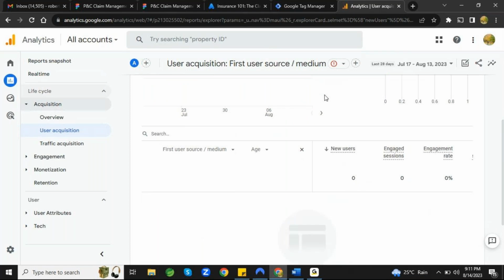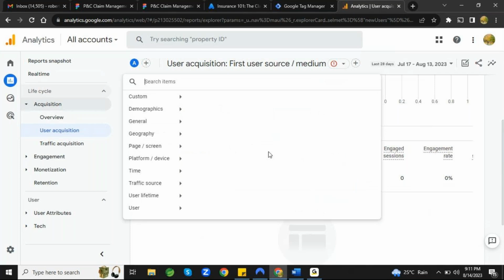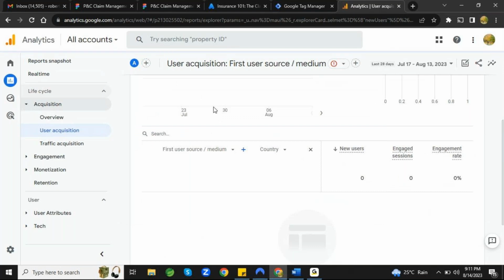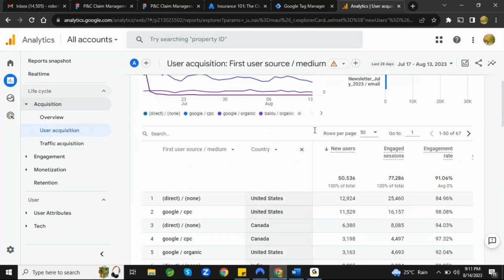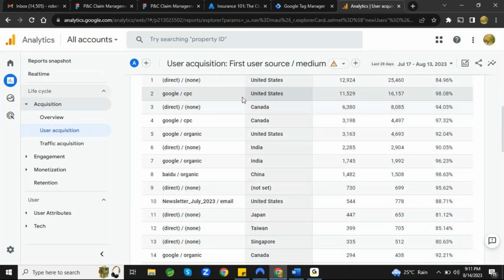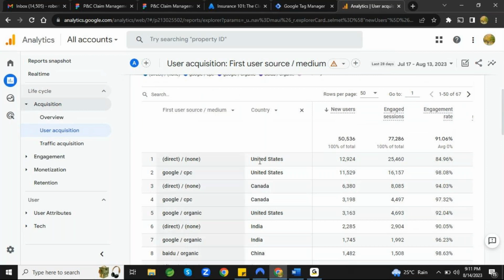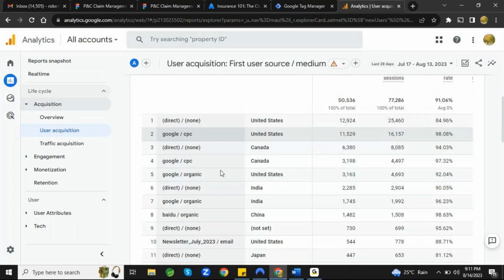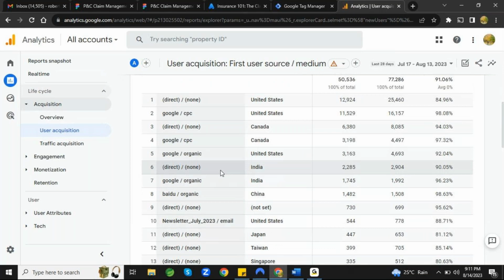Now this will add. Instead of age, click on the age drop down. Click on geography below general demographics, geography, country. So here you can see the country details. Like age also you'll get. We can get all the details. So from paid Google campaigns from United States, we have these many users on the second one. On the fourth one from Canada, we have 3,000 users from the paid campaign.